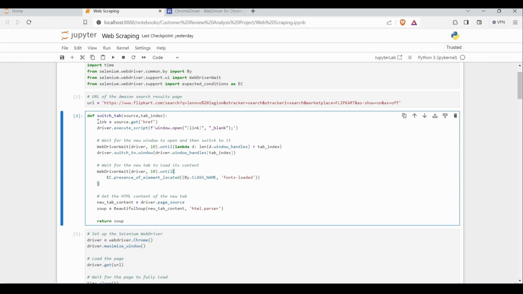It helps in switching the tab from tab 1 to tab 2 and then switching back to it as well. So you see the WebDriver wait. What it does is it checks whether the content of the new tab has loaded or not, and it waits till then. So when the content of the new tab is loaded, only then it tells Beautiful Soup, now you can select the second tab instead of the first tab, and then the code goes on.